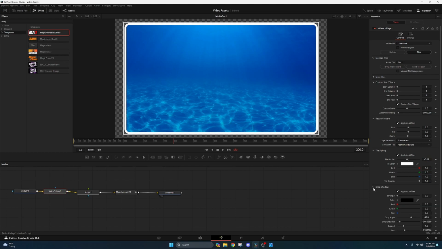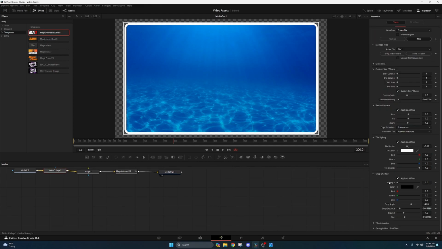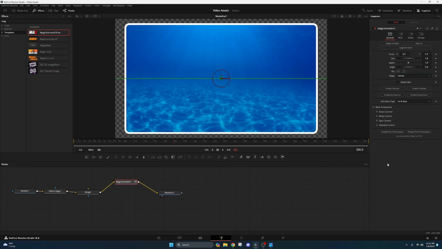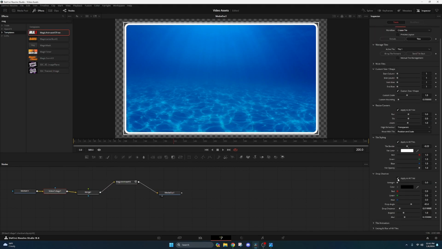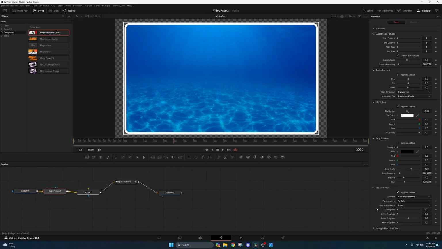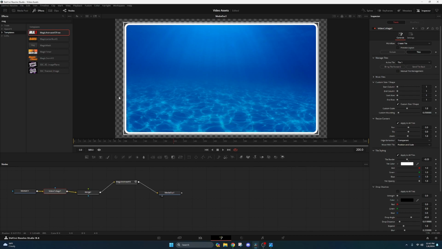Now, if you are intent on just making a border without any animation, then feel free to add your drop shadow settings here. However, because we are going to be doing some animations, Magic Animate V3 has better drop shadow controls once we get to it. So I instead am going to skip this and uncheck drop shadow. Tile animation I am also going to uncheck because again, Magic Animate V3 does a much better job. So now you have your 16:9 widescreen border.